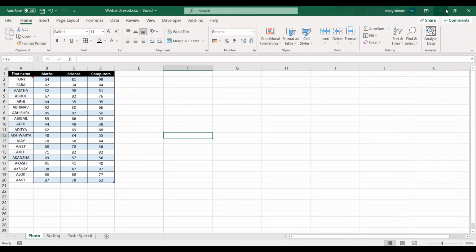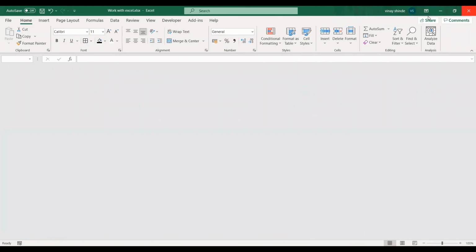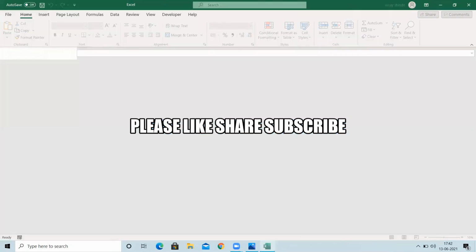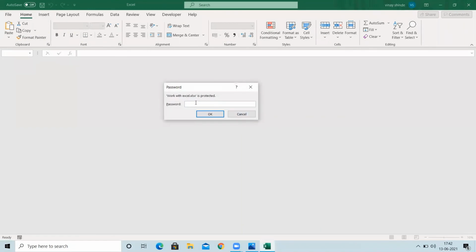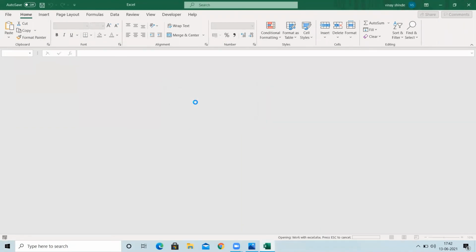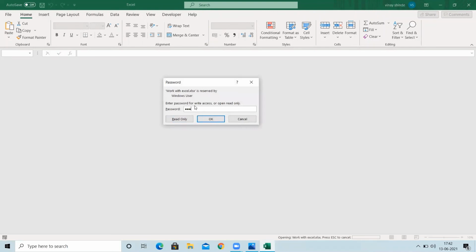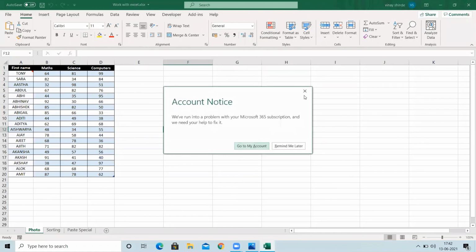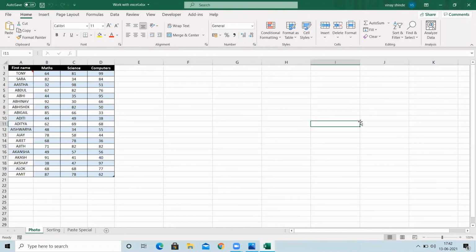Okay. Now let me close this file. I have closed the file now. Now let me open this file once again. I clicked on this Excel file. And now it is asking for a password. So I'll put the password that I have set. It is asking to re-enter. So I'll open this file. Now our file is open. So this is how you can use this function of protecting the Excel file, or rather password protecting the Excel file.